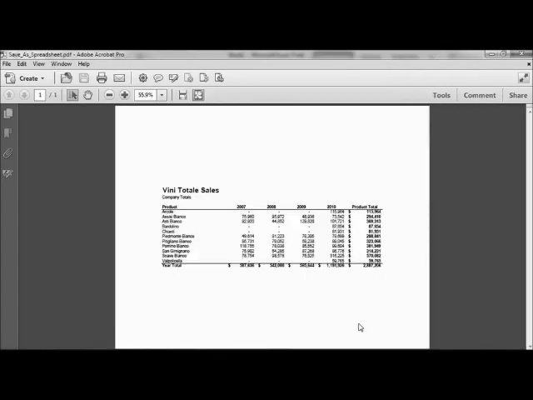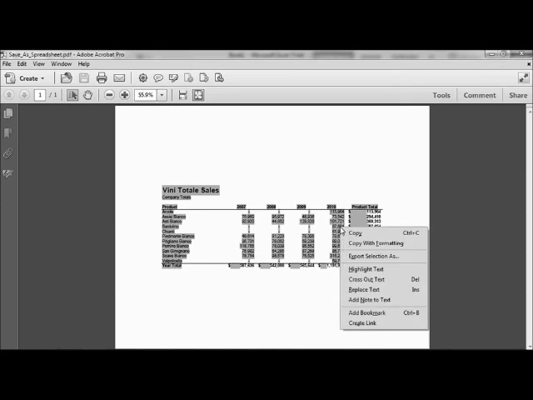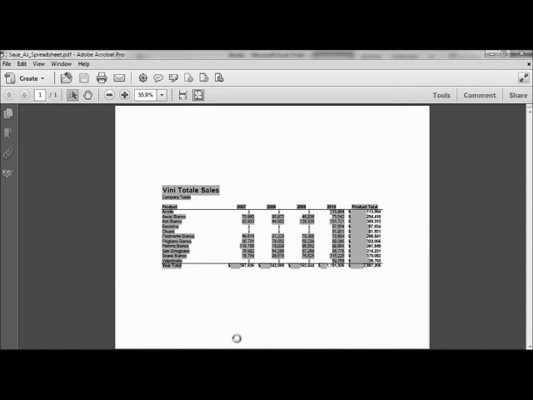Here you see some data that started off life in Excel and then was saved as a PDF document. But let's pretend we want to reuse the data in Excel. You might think you can simply select the data using the text selection tool like this, and then copy and paste it into Excel.